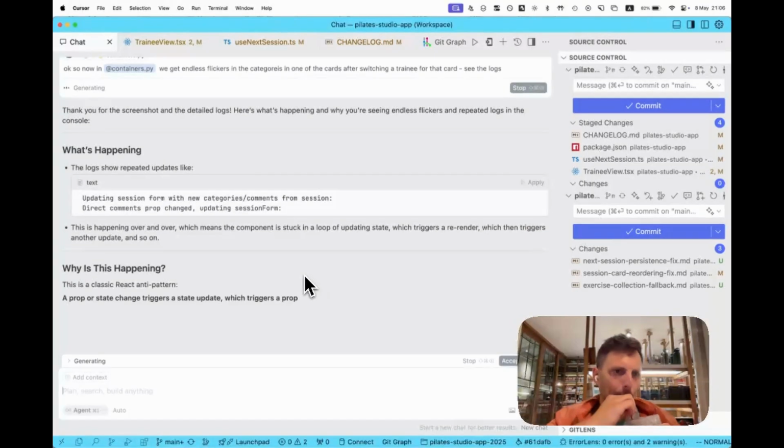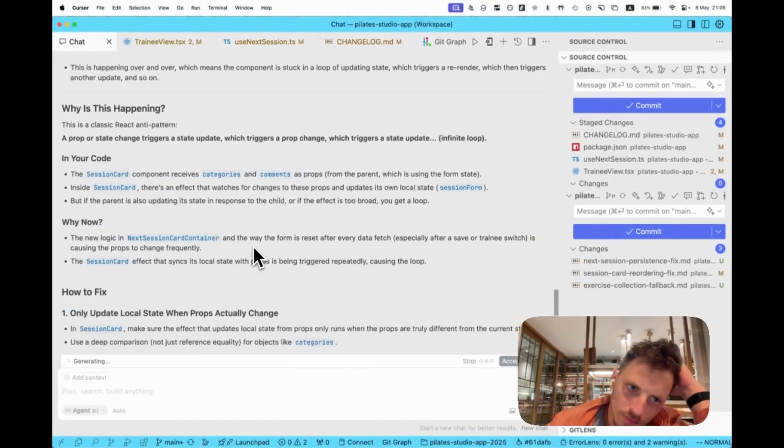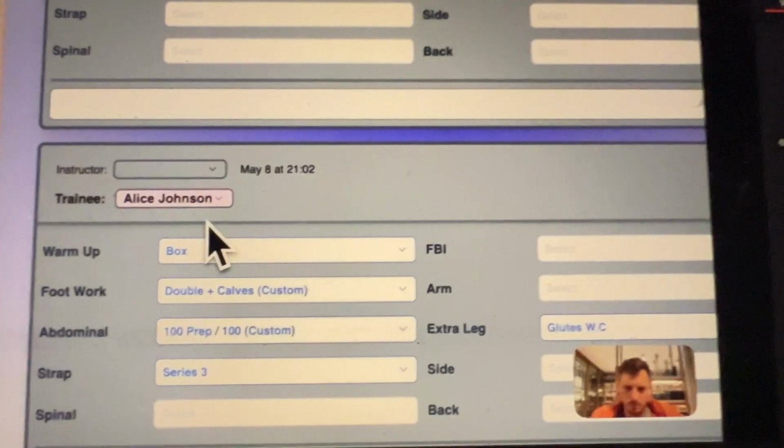Now I'm feeding back to Cursor and getting the structured output that I would recommend, which is: why is it happening, what's happening in the code, how to fix, and sometimes trade-offs for different options.